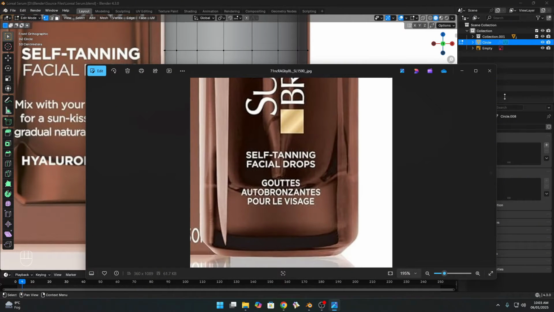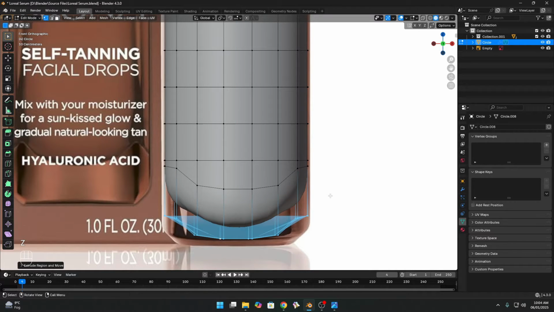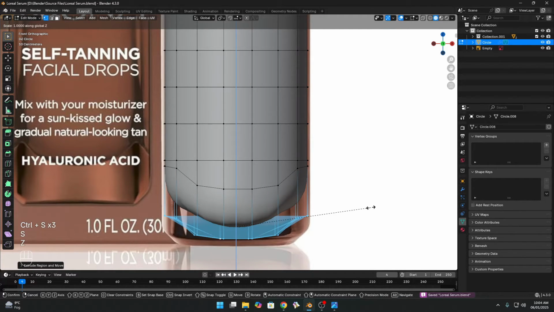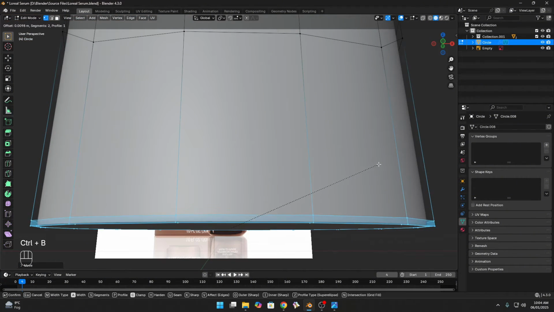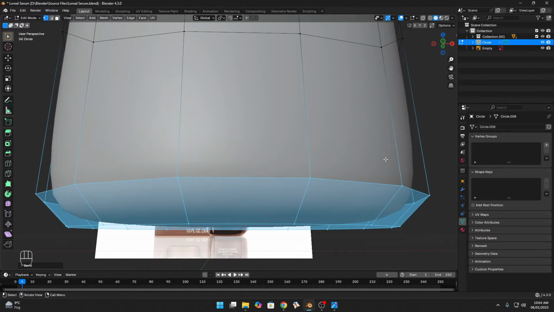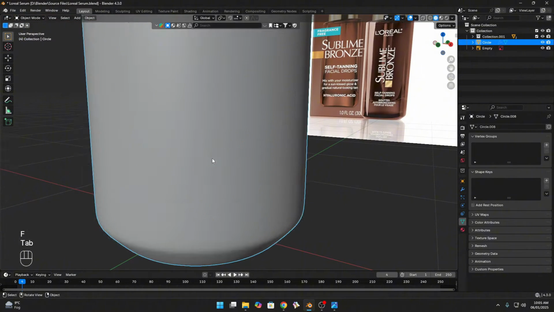as this one goes to there, press E and Z to extrude on the Z axis like this, and then press S, Z and 0 and move to there, and press Ctrl B to bevel these parts with one segment like this, and also select this loop and press F to fill this loop also.